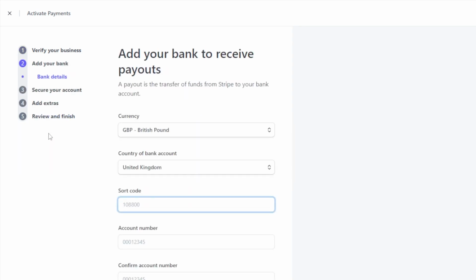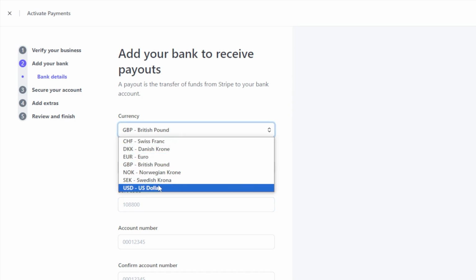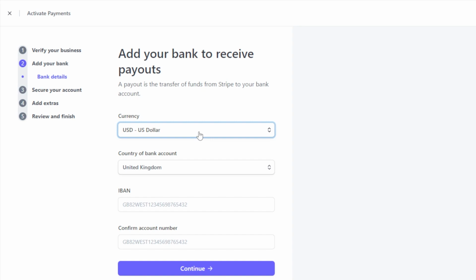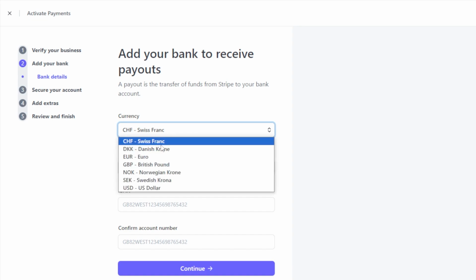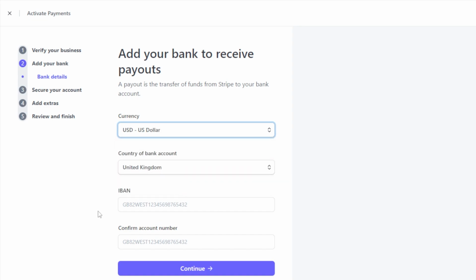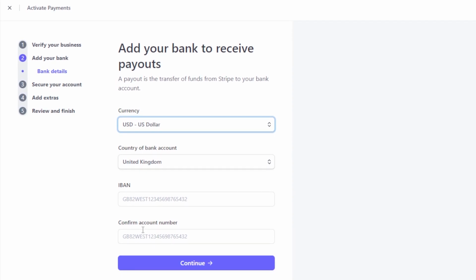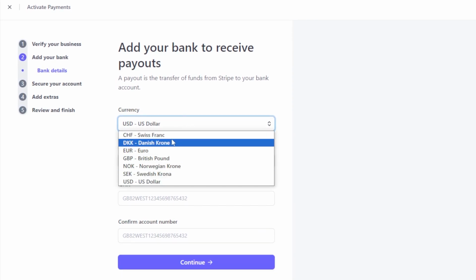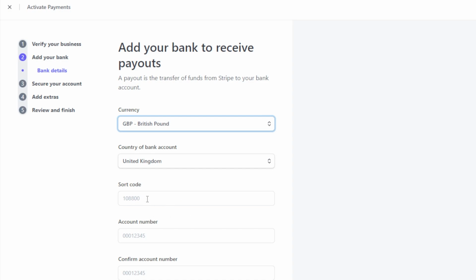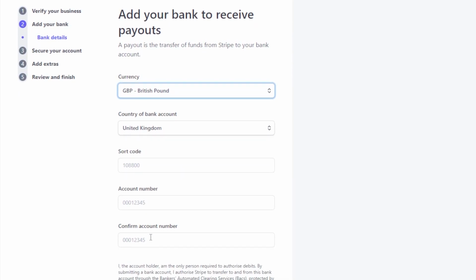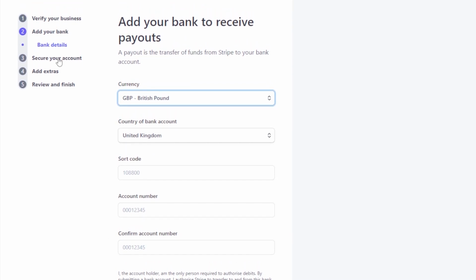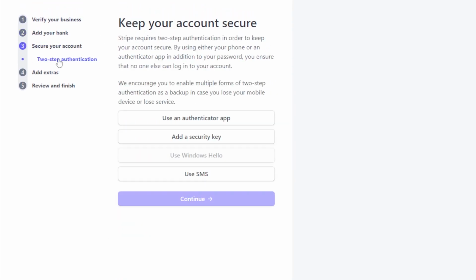Now we need to add in our bank details. So, if it is in British pounds or if it is something else, go ahead and choose. So depending on the currency that it is, then you need to supply the details that you need. Most especially for something like euros and US dollars, you need to supply your IBAN and then your account number. But if it is, say for example, in British pounds, you need to add in your sort code, your account number, and then confirm the account number right here. Now you need to go to the security or your extras.